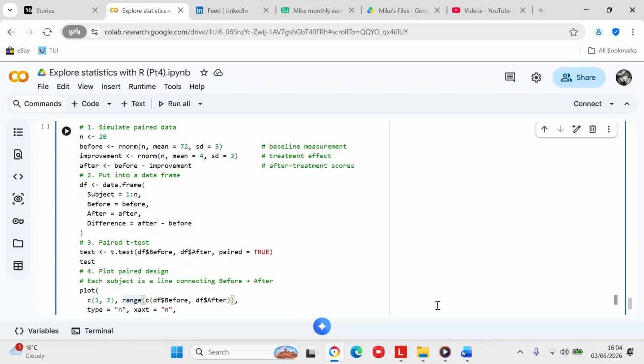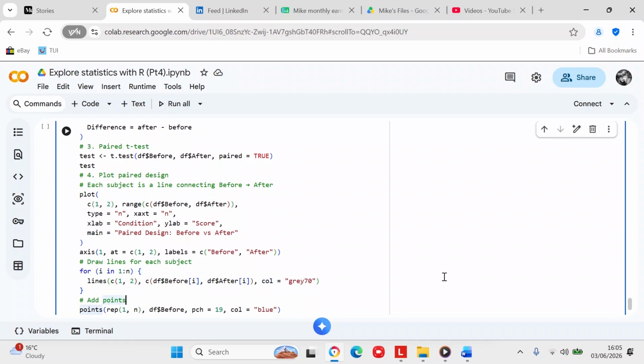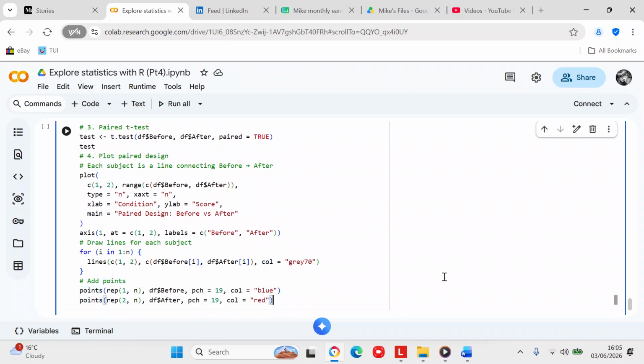So we're going to put the data into a data frame. So df becomes data.frame(subject = 1:n, before = before, after = after, difference = after - before). So that's going to be 1 to 20. Now we're going to perform the paired test, which is going to be a t-test. So test becomes t.test(df$before, df$after, paired = TRUE). And then we're going to run the test.